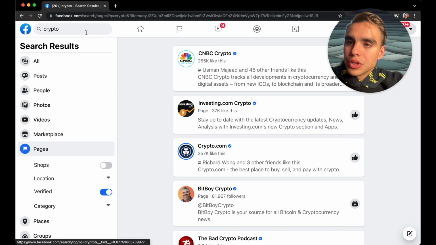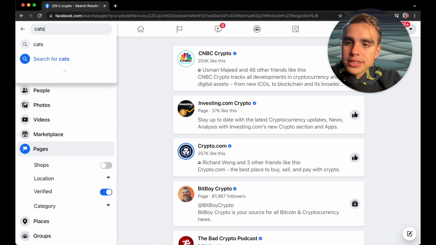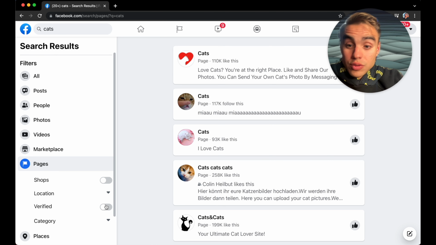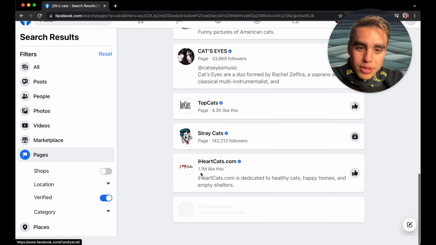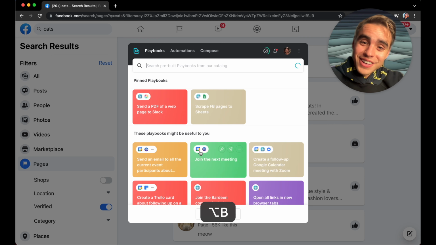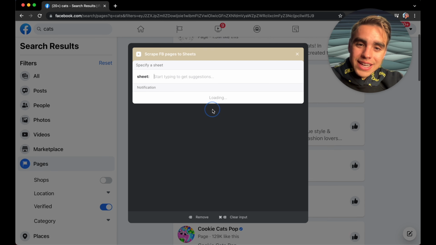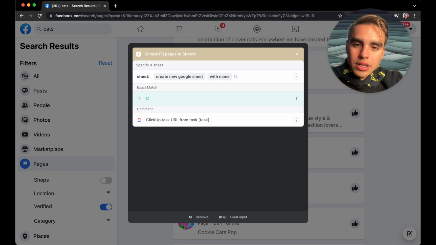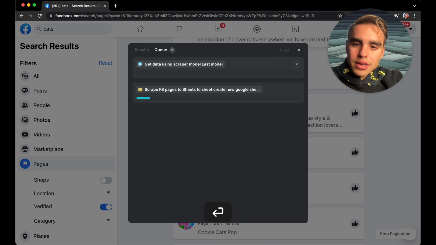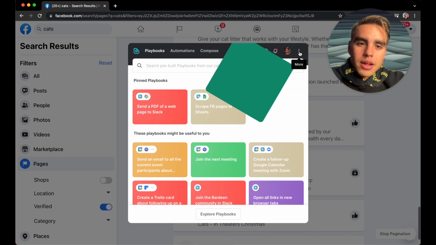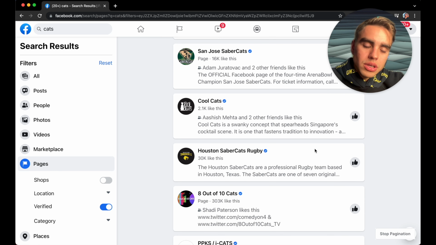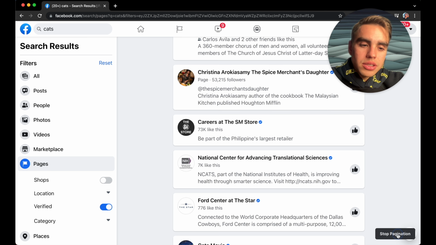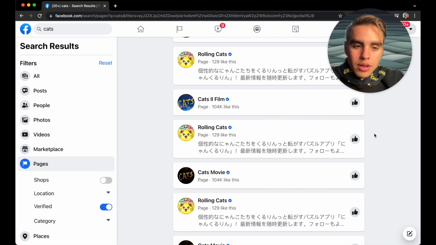I'm going to click on save playbook and it's going to show up in our playbooks tab over here. So now if we do a different search, let's do cats and let's go to pages and then let's do verified cat pages. I'm not sure how many of those there are. Many, a lot actually. And now, as you can see, I can click on this automation and let's create a new sheet. Let's call it cats. Let's run this and the scraper is extracting information. When you feel like enough information was extracted, you can click on stop pagination. So I'm okay with what we've got.